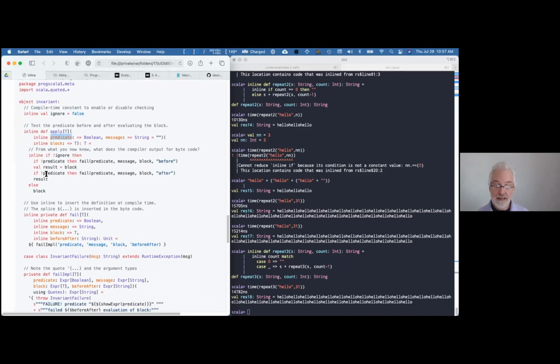What's going to happen is the same sort of conditional behavior that we saw a minute ago, where if I'm not ignoring this invariant check, then I'll test the predicate. If it's false, then I'll call this fail method that we'll look at in a second. And I have this argument before that shows that it failed before I evaluated the block versus failing afterwards. I'll call the block, saving the result. Then check the predicate again to make sure it's true, and assuming I get this far, fail basically throws an exception. Then I'll return the result.